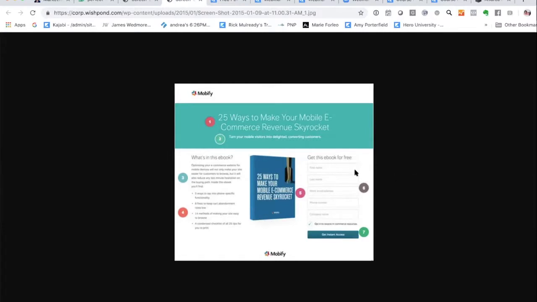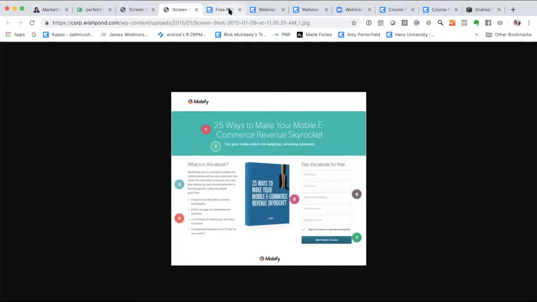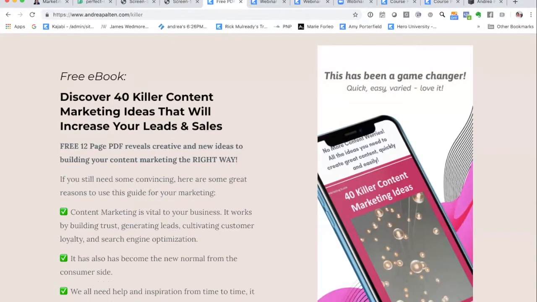Number 6 is the form where you fill out all the information. And then number 7 is the big old button, which in this case, they called it Get Instant Access. So this is the anatomy of a downloadable landing page.